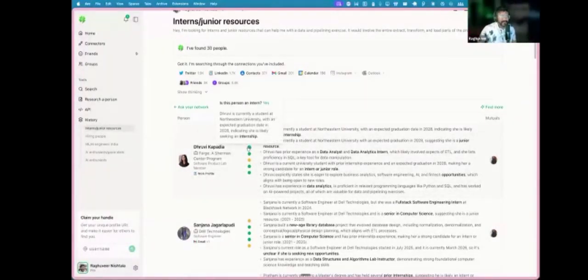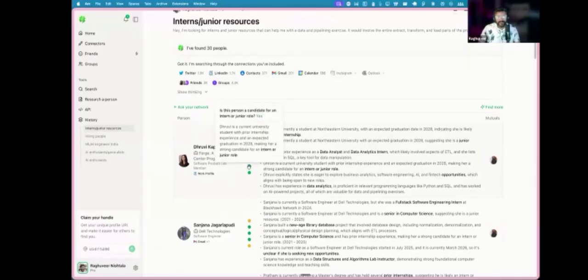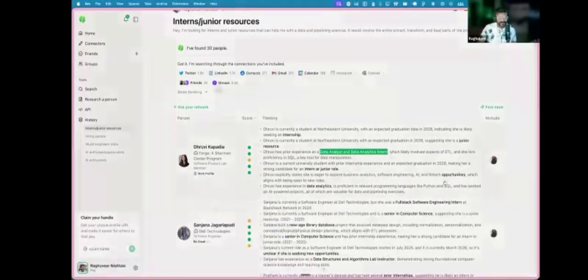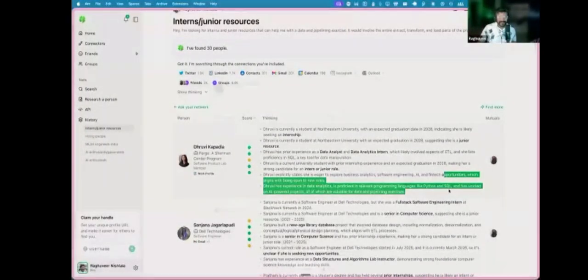So it's saying, is this person an intern? Yes. Is this person a junior resource? Yes. Does this person have experience with data pipelining? Sort of. Is this person a candidate for an intern or junior role? Yes. Is this person open to new opportunities? Yes. So I'd feel like going ahead and reaching out to Dhruvi and trying to figure out if she could actually fit my need. She has a lot of experience around data, and I'm actually starting to see that, right? I'll show you some of my past queries as well.